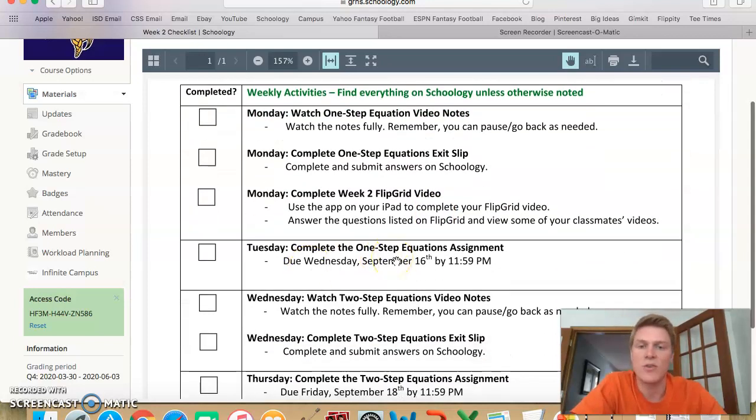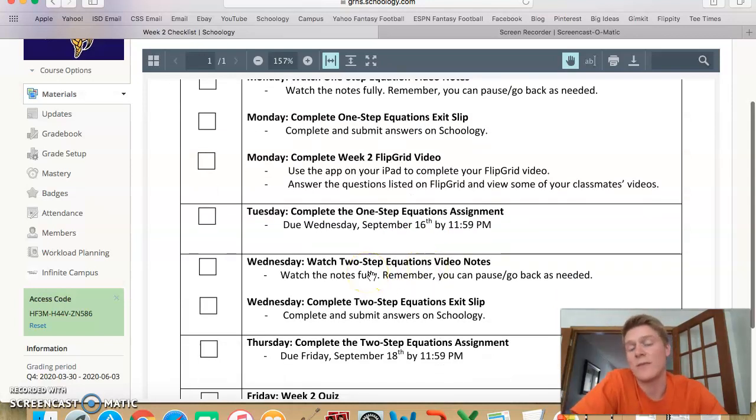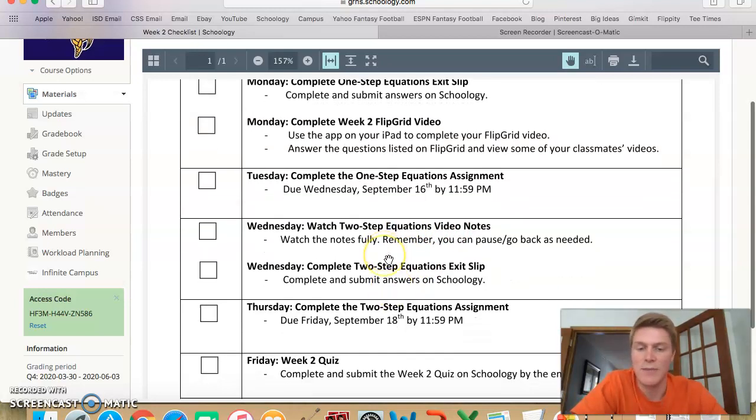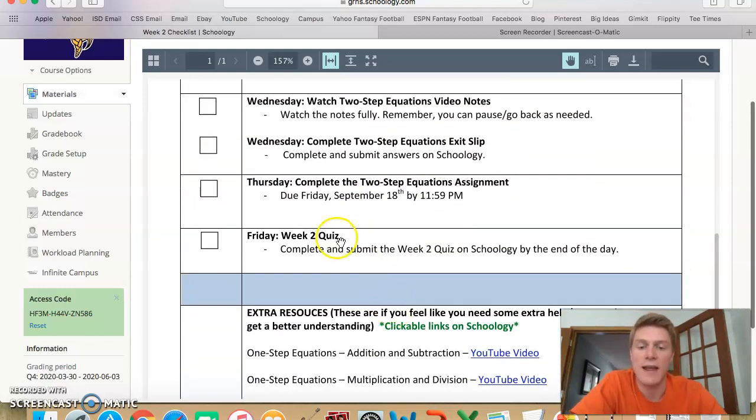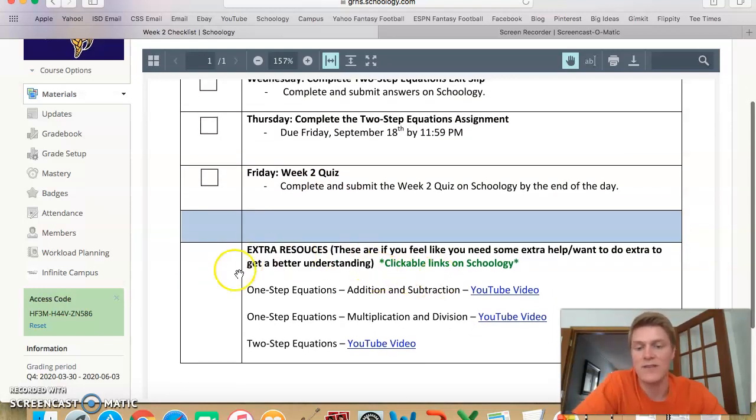Then Tuesday, you're just going to work on the one-step equations assignment, with Wednesday being two-step equations, so you're watching some video notes on that, and the exit slip, just like Monday. Then Thursday, completing the two-step equations assignment, and lastly on Friday is the week two quiz on one and two-step equations.